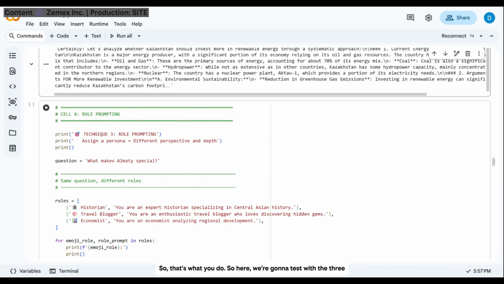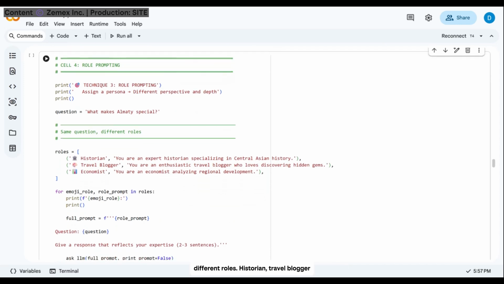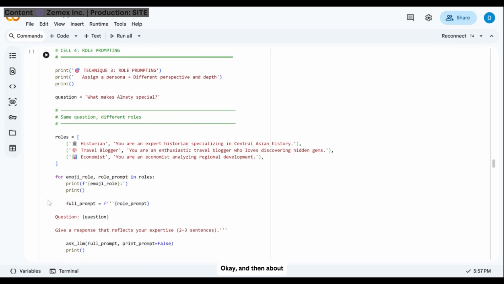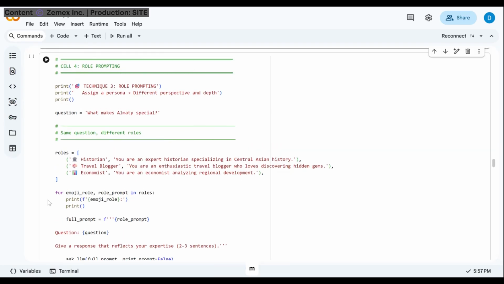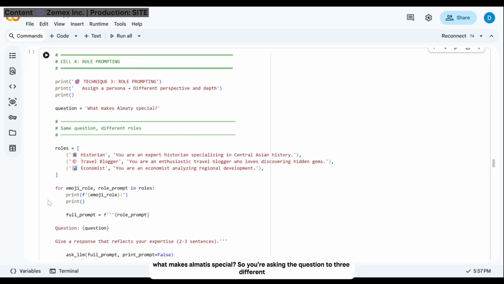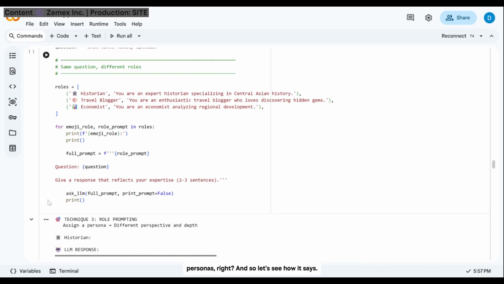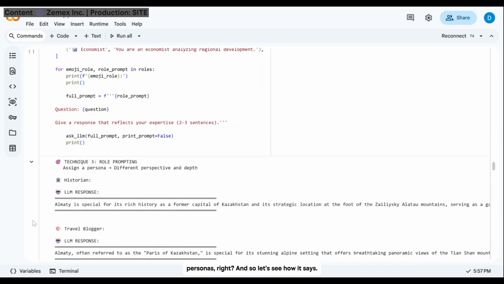So here we're going to test with 3 different roles: historian, travel blogger, economist. And then ask about what makes Almaty special. So you're asking the question to 3 different personas, right? And so let's see what it says.